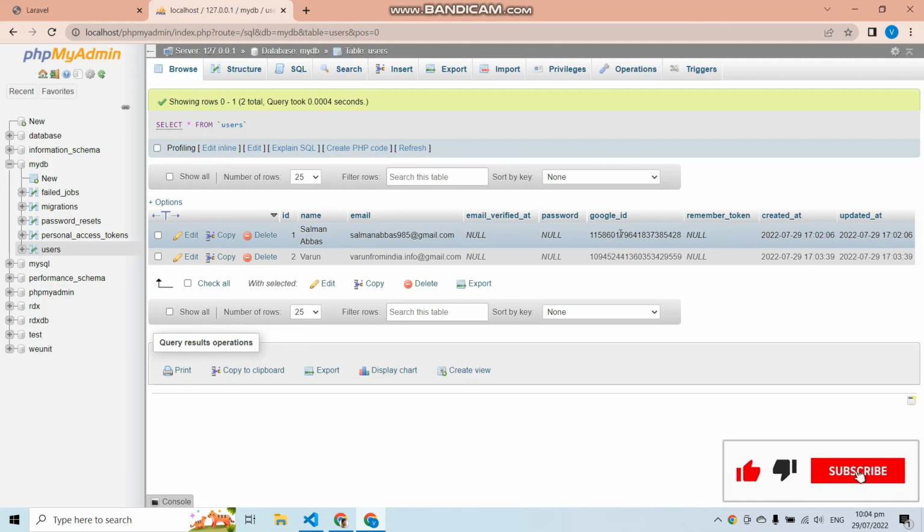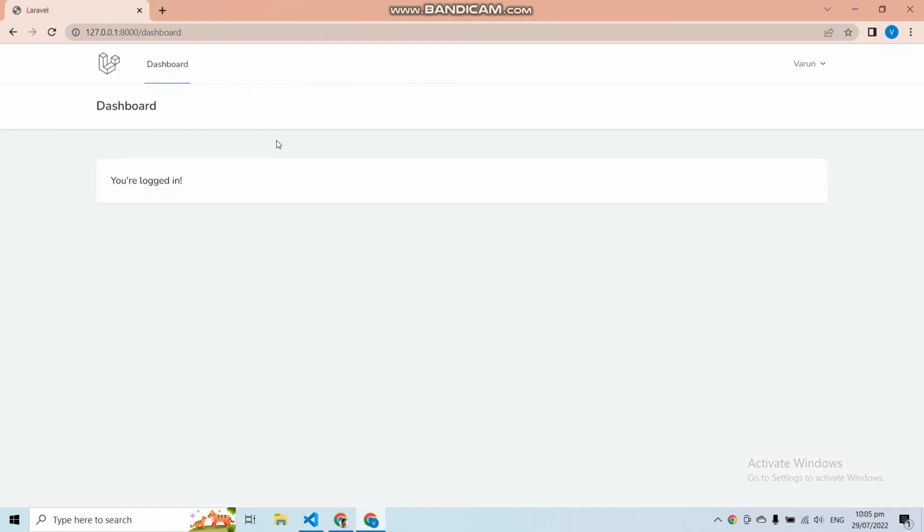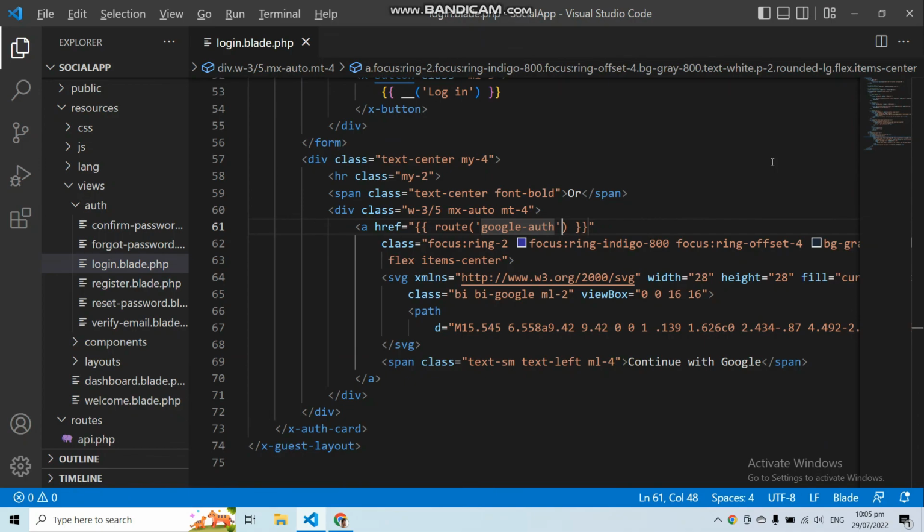So we have successfully implemented the social login functionality with the help of Google. And if you want, I can also make another video in which I can show you the Facebook social login, GitHub social login, or Twitter social login. So I hope that this video will help you to integrate the social login into your application.